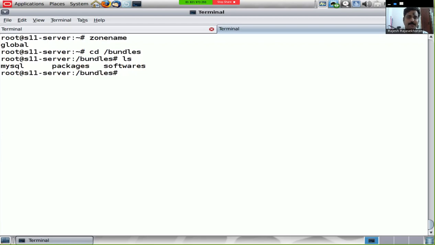So again, let me reiterate what we are trying to do here. Imagine there is a directory in your global zone that you would like to share with your non-global zone, and we're going to achieve that by adding a resource into the non-global zone.